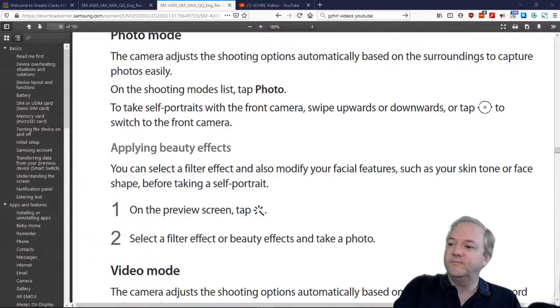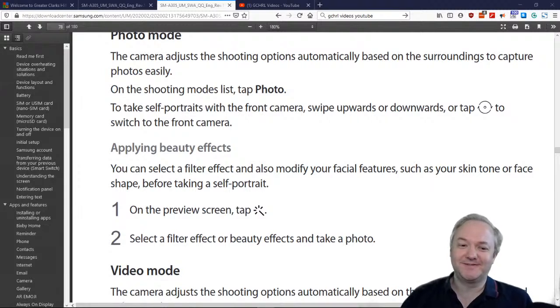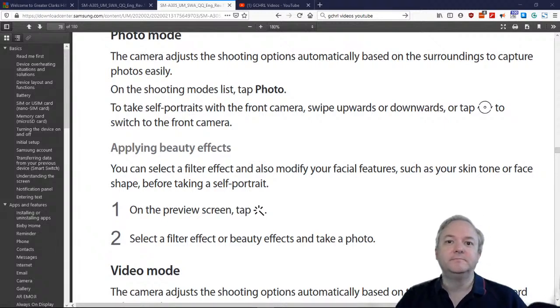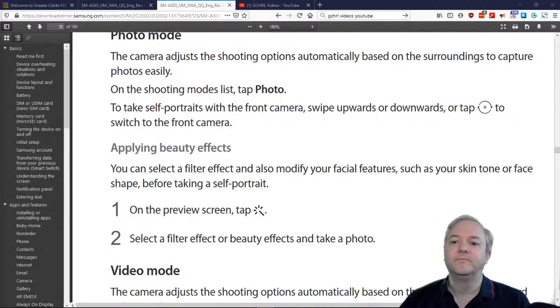Here we go. Ooh, it even has beauty effects, it says. Applying beauty effects: you can select a filter effect and also modify your facial features, such as your skin tone or face shape, before taking a photo.